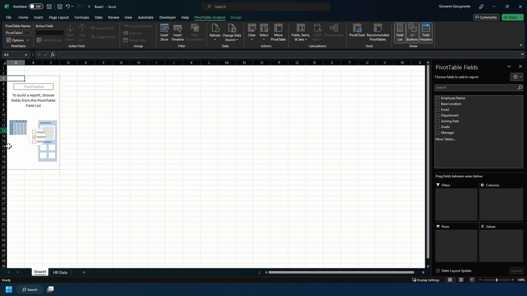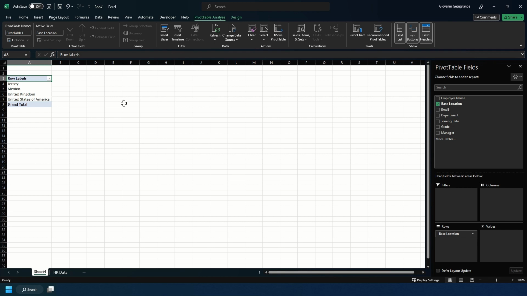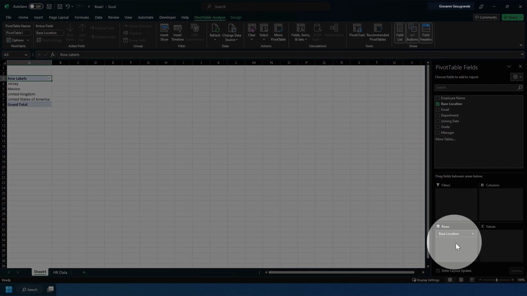Now you will see something like you do here, where you get pivot table fields on the right hand side, and you'll see a little message saying to build a report, choose fields from the pivot table field list. Say, for example, we needed to find out how many employees we had per region. It is very simple to find that out using pivot tables. So if I click on the tick for base location, you see it's auto-populated it onto my worksheet. And as you see in the bottom in rows, we now see base location automatically added.